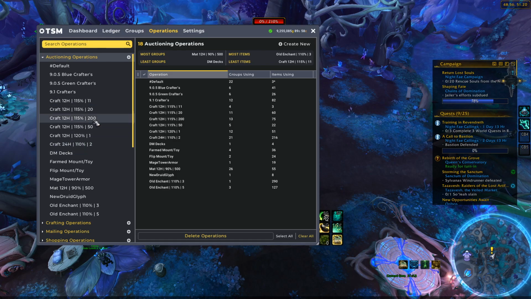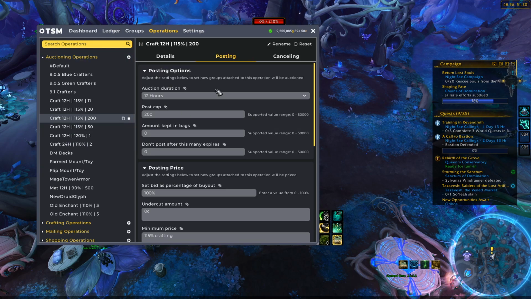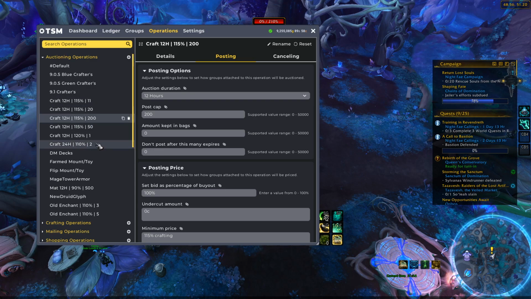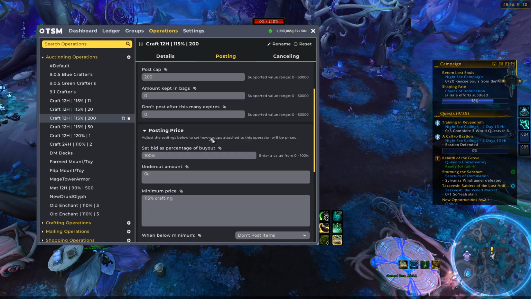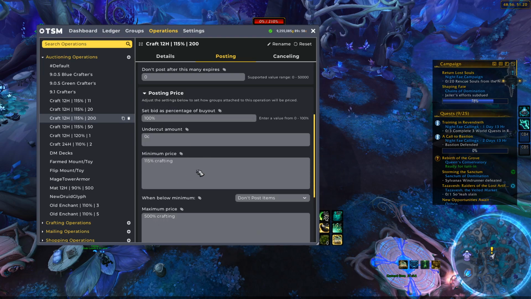So just to give you an idea of exactly what this means, if we click on this, whatever it is, the 12 hour or the 24 hour, is the auction duration. Then the number on the end is the post cap. So for this, you are posting 200 at a time. And then that 115% simply represents minimum price.